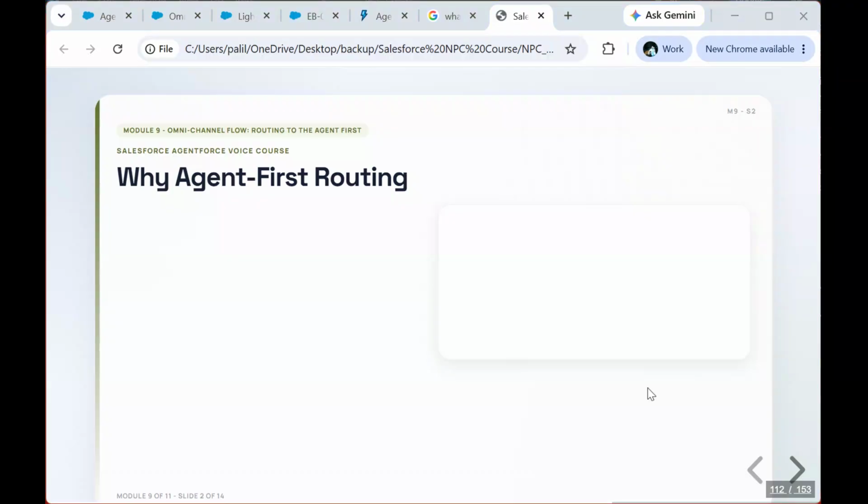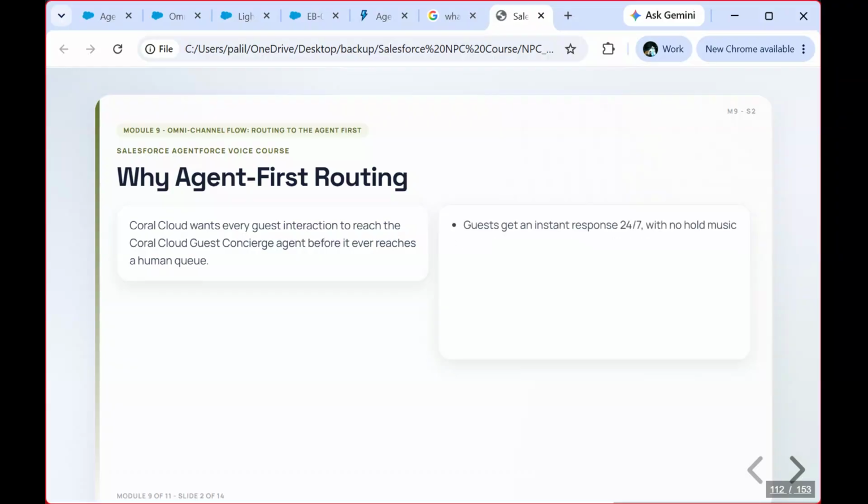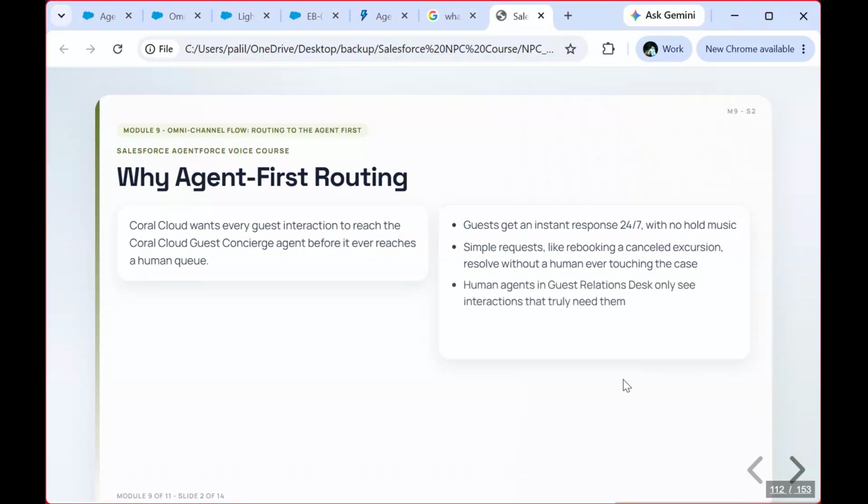Let's start with the why. Every guest who calls or messages Coral Cloud should hit the concierge agent first, not a hold queue, not a human who has to triage. That means instant answers around the clock, and it means your human team in the guest relationship desk only sees the interactions that genuinely need a person. That's the whole point of the routing we are about to configure.